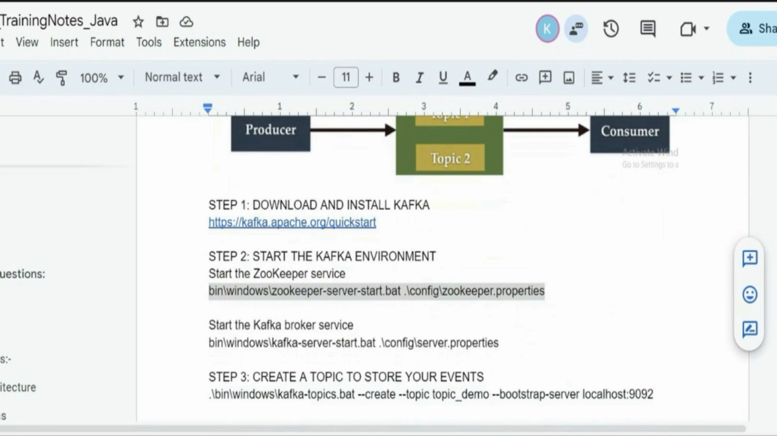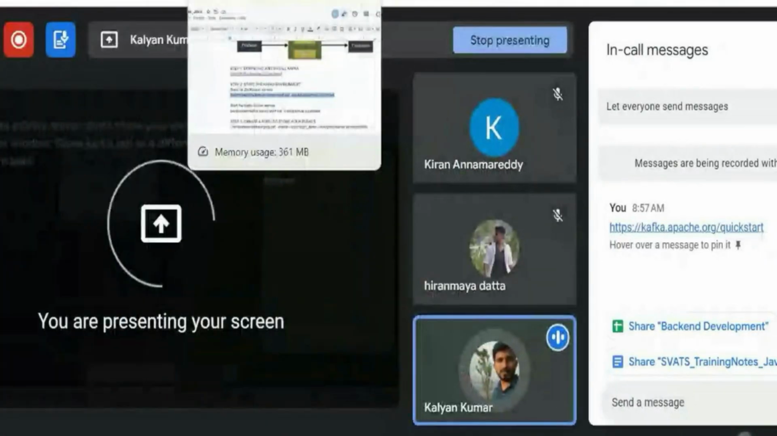I can see only your training notes, Kalyan. Oh, okay, yeah, sorry. Let me present my screen. I think you might not have been able to see this other one. Sorry for that, let me re-present it.